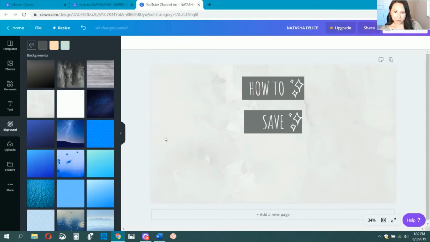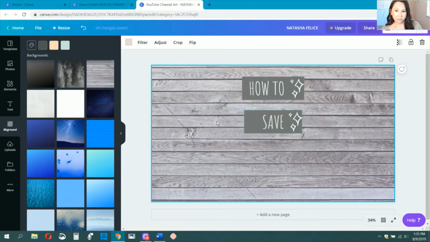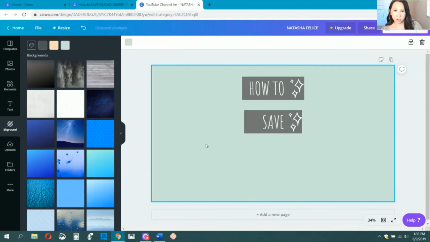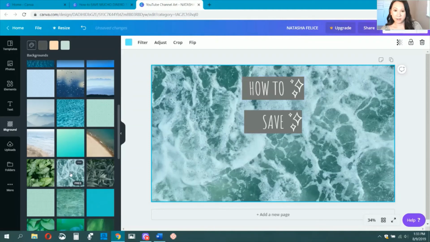And now the background will show up. So you can do that. That's cool. Whatever you want, you can play with it. You can do your solid brand color as a background, use some of their images that they have. There is just so much you can do.